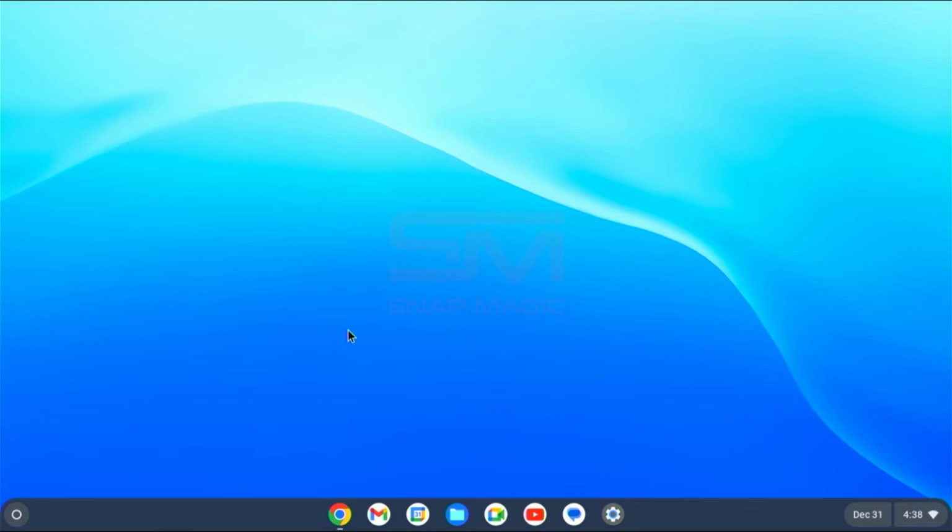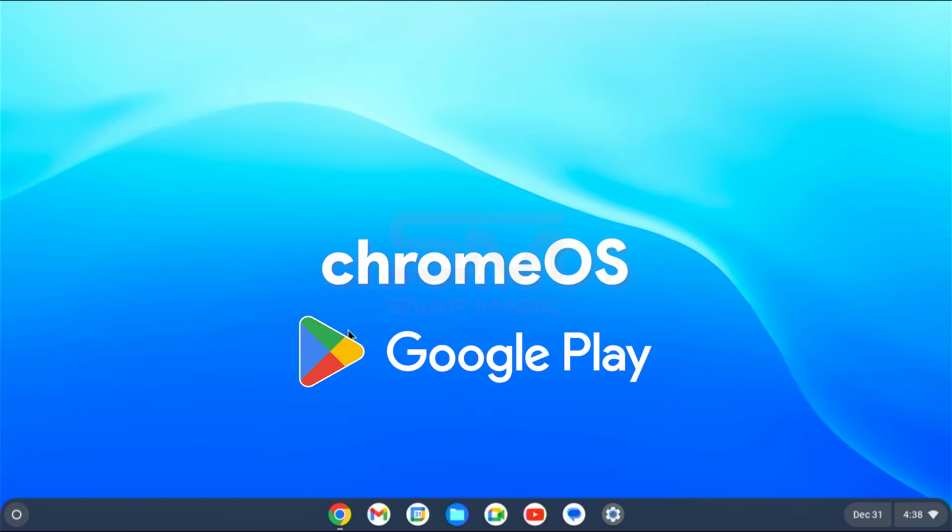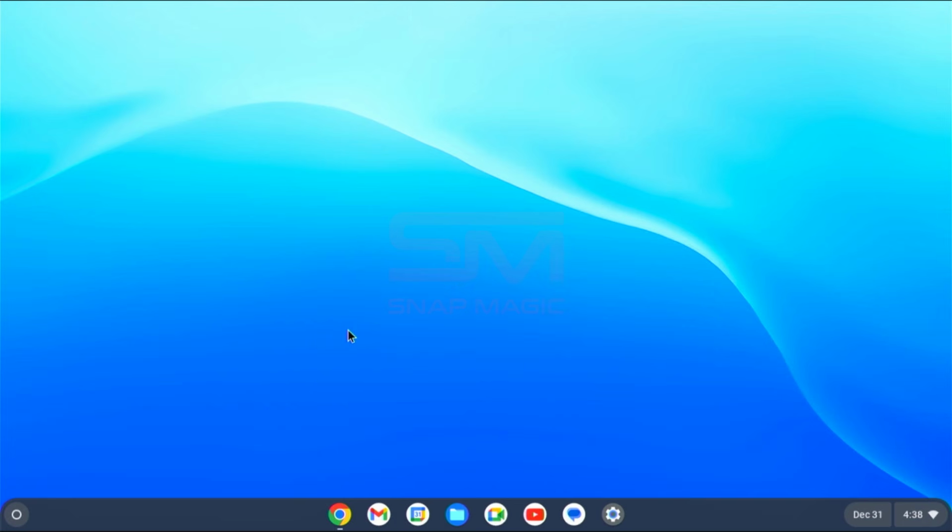Hello everyone, and welcome to our tutorial on how to switch from Chrome OS Flex to Chrome OS with Play Store integration. If you've been looking to make the switch for a more feature-rich experience, you're in the right place. Let's dive in.